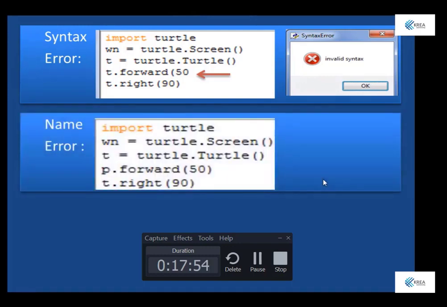Now let us look at the case of name error. Here also we are importing the turtle module and we are creating objects for the screen method and turtle method. In the fourth line, we have written p.forward(50), and in the fifth line, we are asking the turtle to turn right 90 degrees.